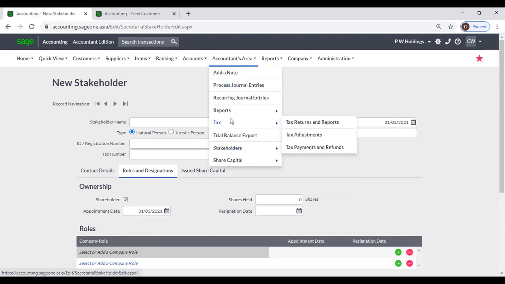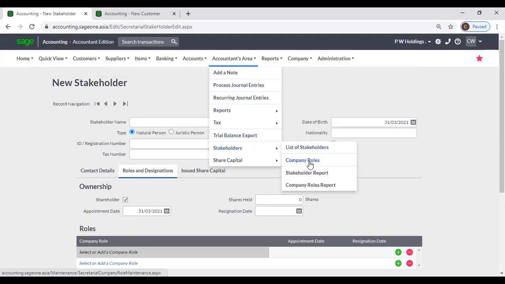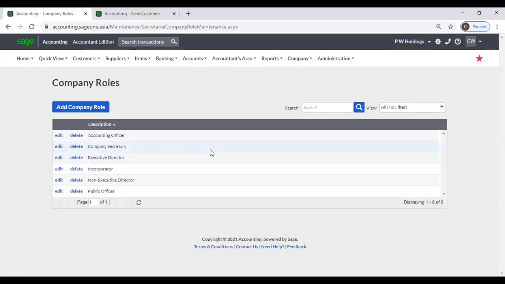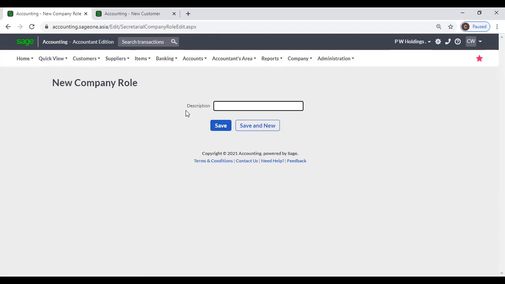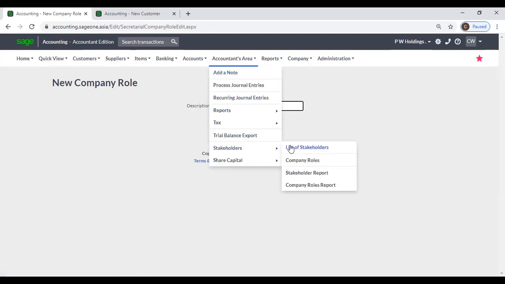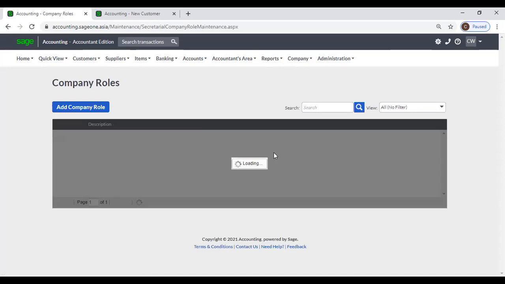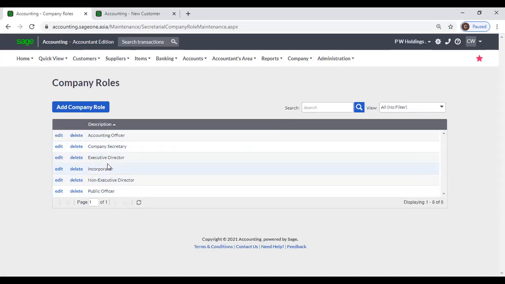Okay, next we will move to company roles. From here, you can enter a new company role and save. And you can view company roles from here. Okay, now you can create a few company roles.